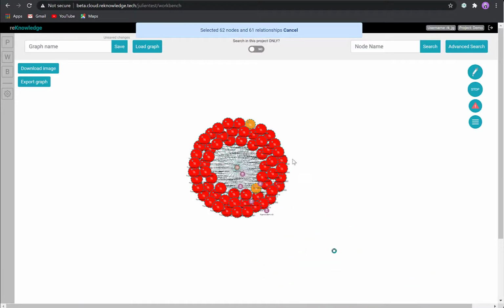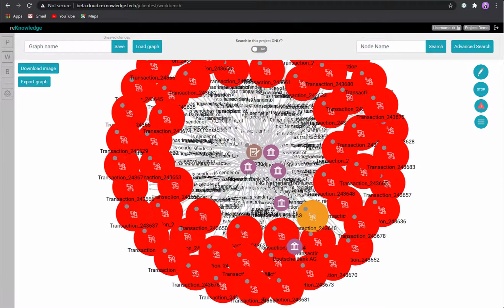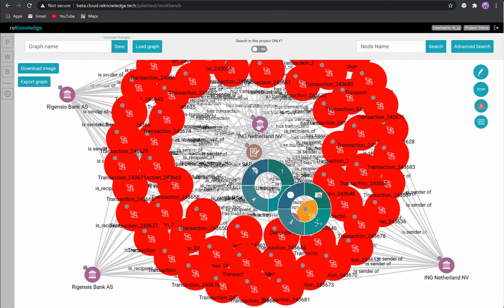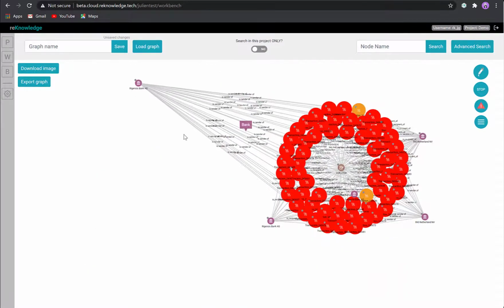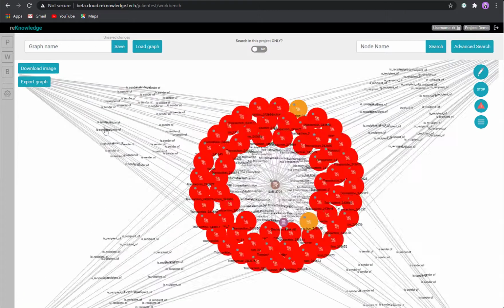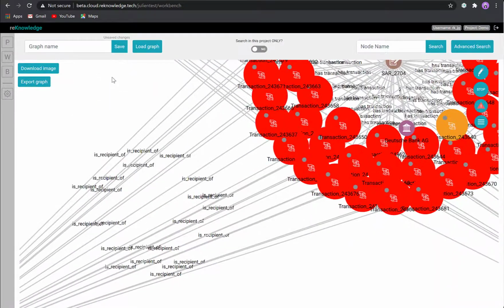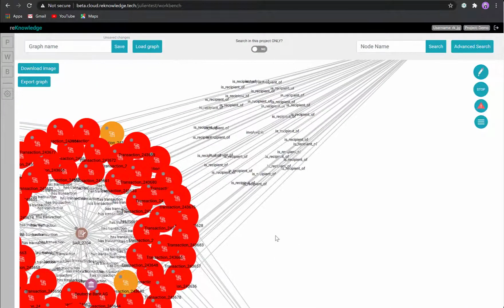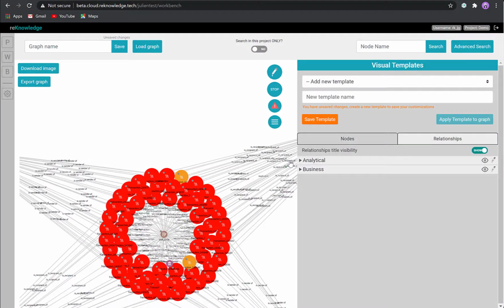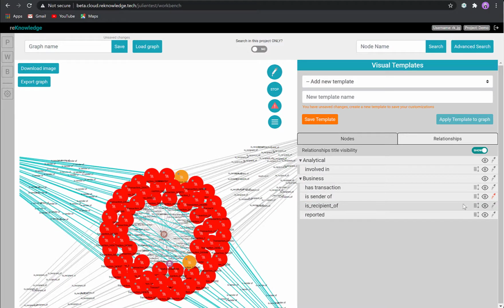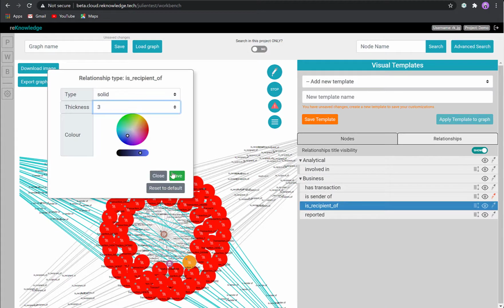In addition to Deutsche Bank, which reported the SAR, we have 4 other banks that are associated with all of these transactions. Looking at the connection between the bank and transaction, I can see that the banks are either sender of or recipient of the transaction node. So I go to my visualization customization tool and I can customize each connection to visually differentiate them.